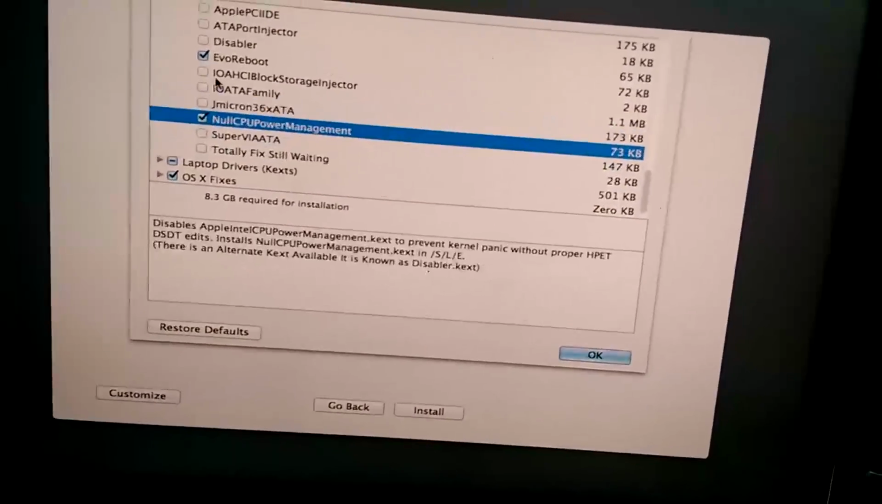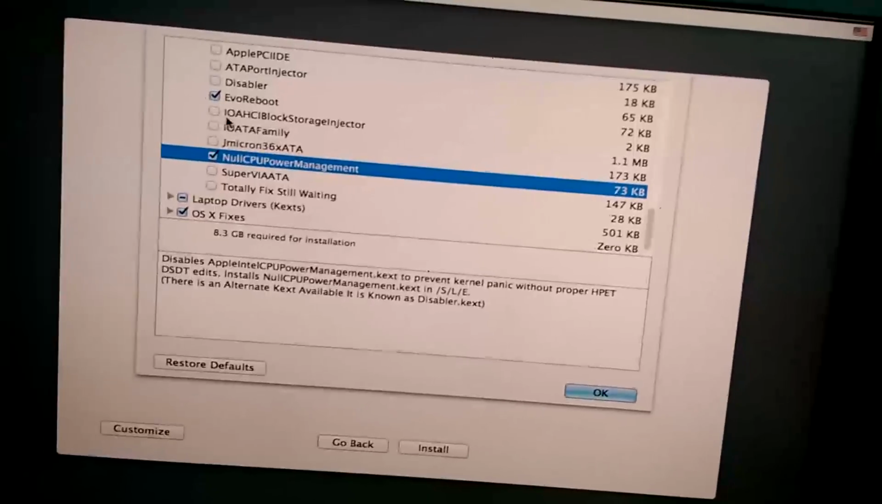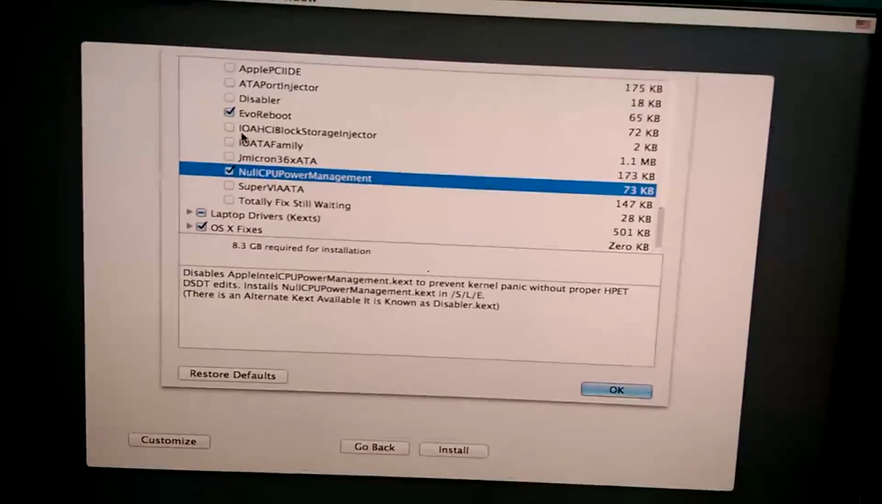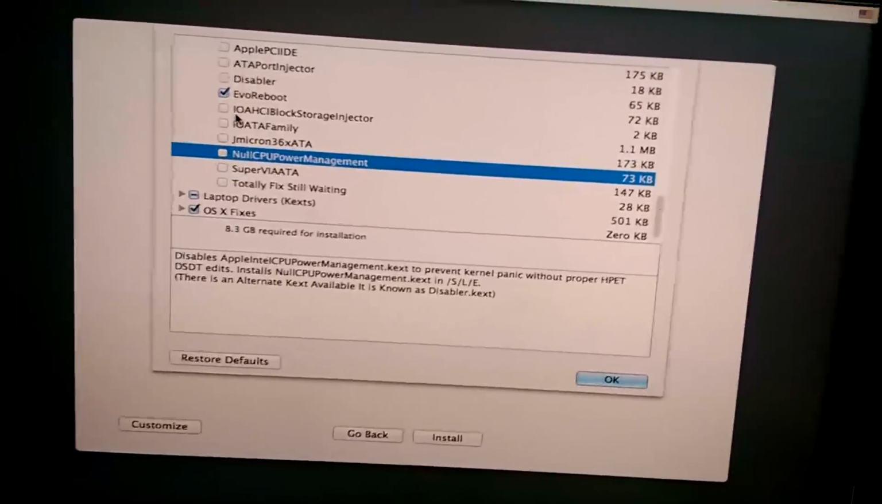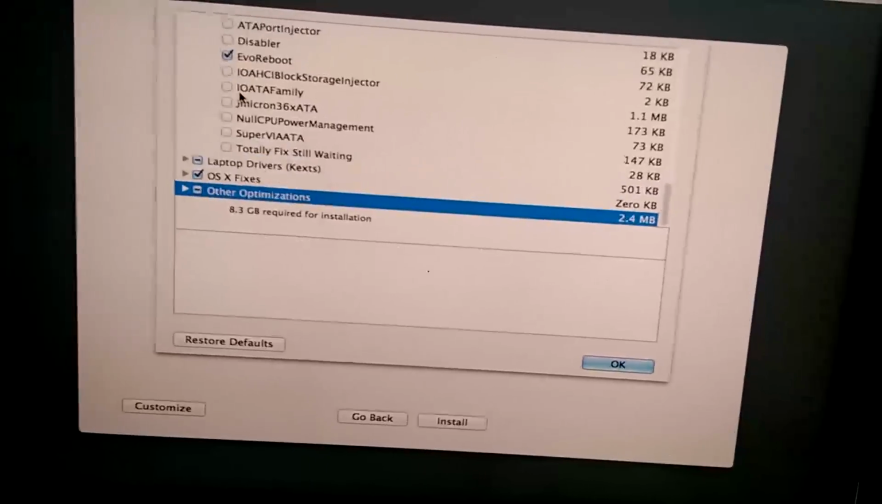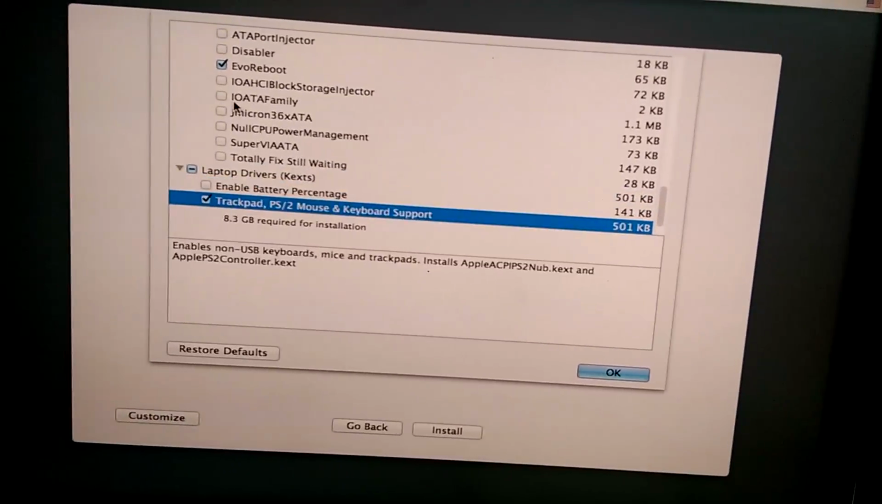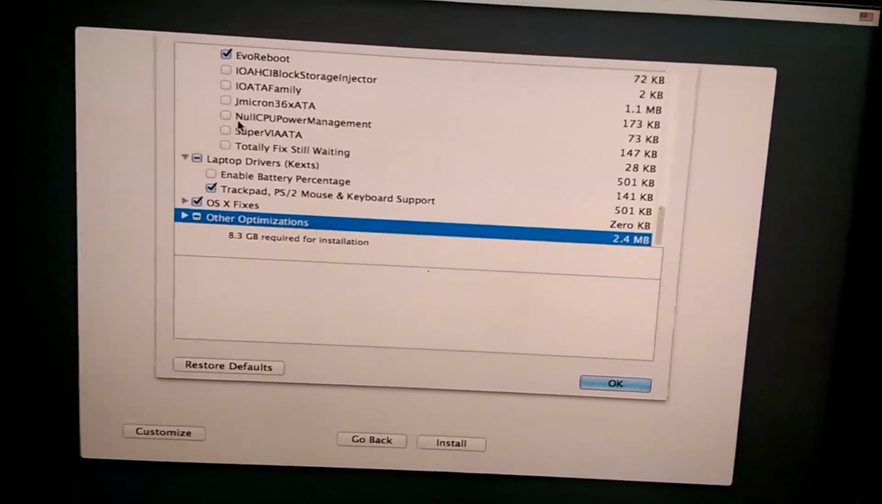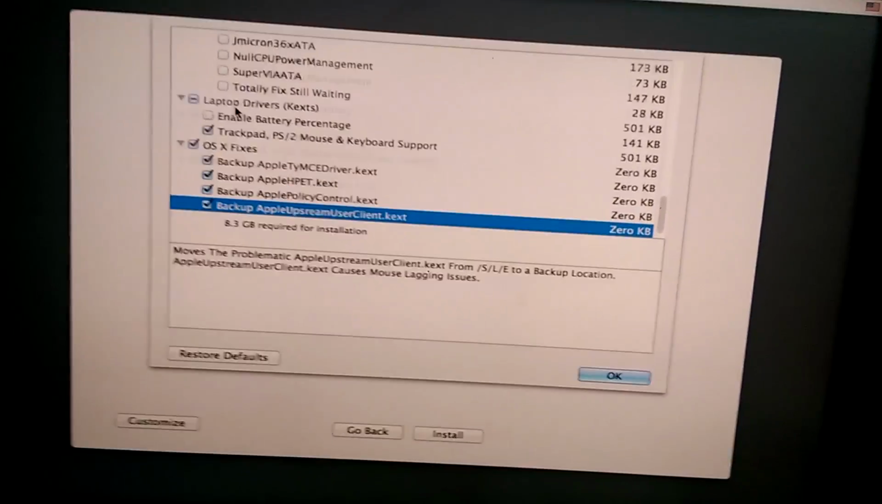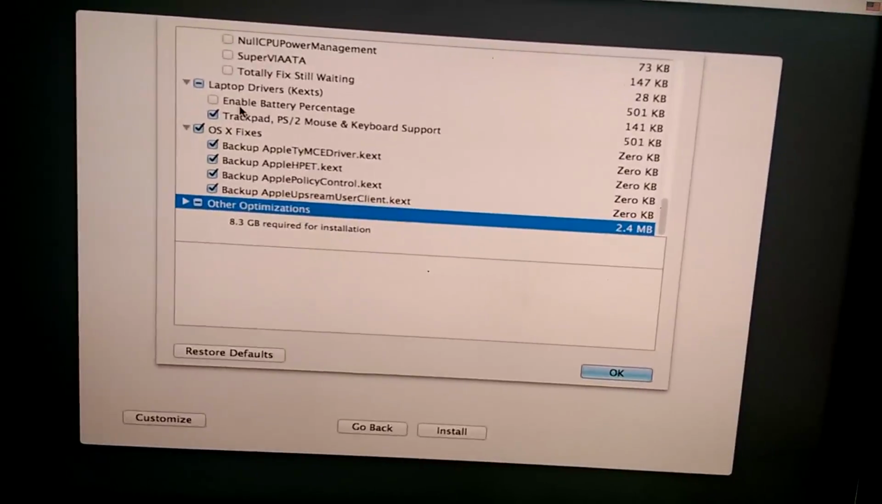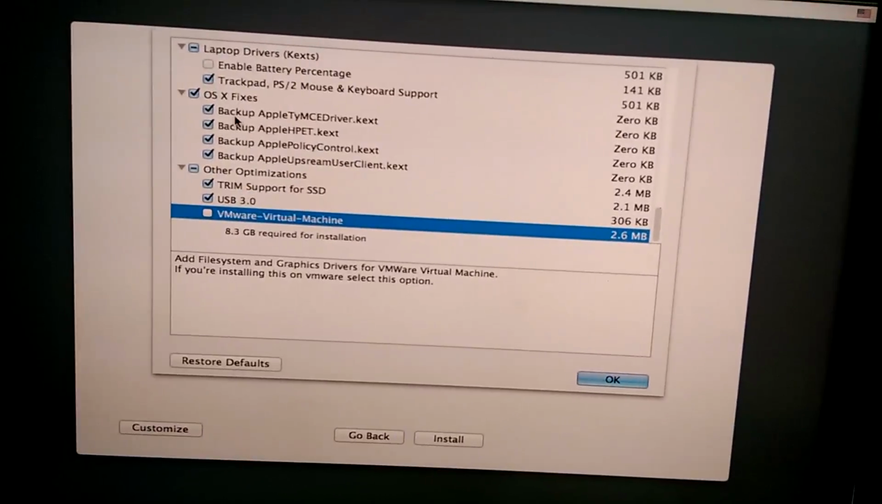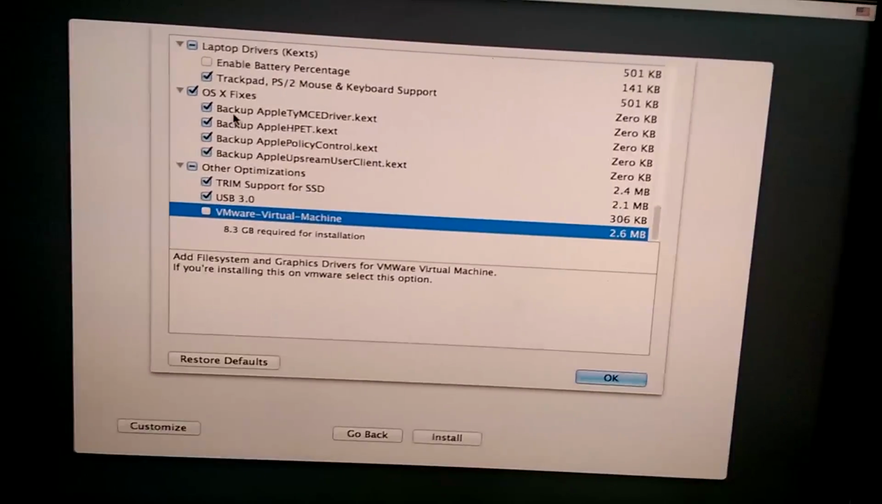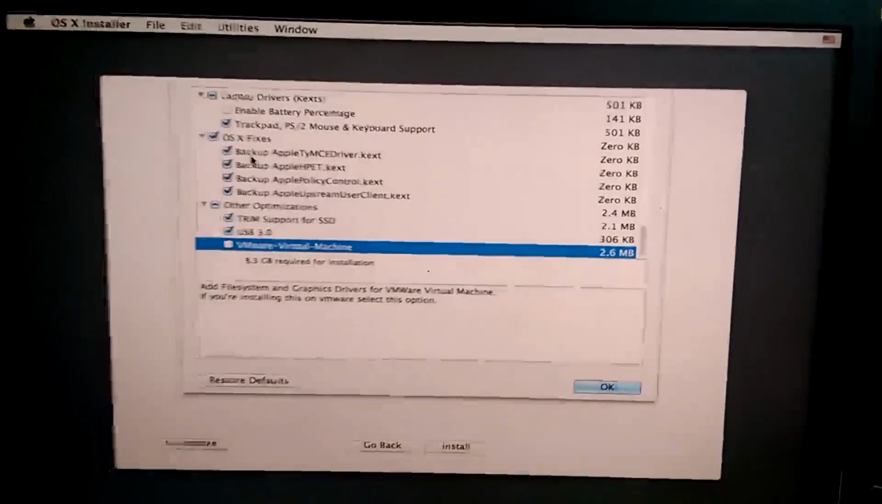This one, Part SATA, and null CPU power management. If you're using Haswell, you do not need null CPU power management. You still can use it, but it's better not to use any. Here, laptop driver fix: if you're on a laptop, you can fix. There are OS X fixes, I always use them.